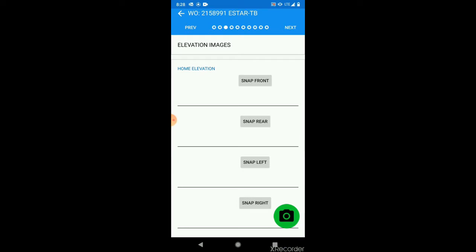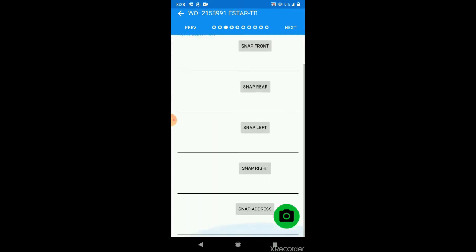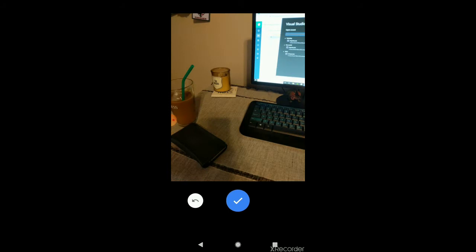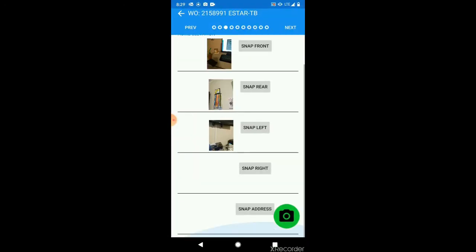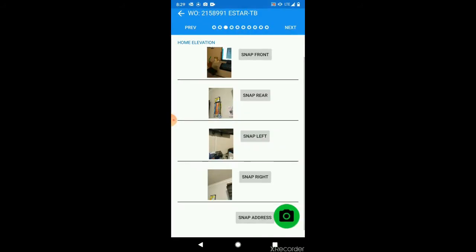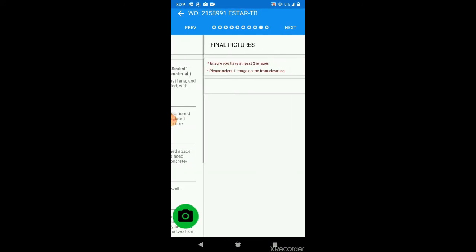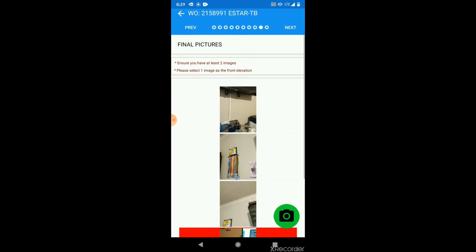Just like the HERS and TCI thermal bypass, you have the elevation images page. However, just like in the Windows application, if you've ever used it, you will notice that there's no need to take a picture of the attic eave baffles. Simply open up your camera and start taking pictures of the elevations, and they will appear as thumbnails. And let's quickly take a look at the final pictures page, and you can see here that all the images we took showed up.